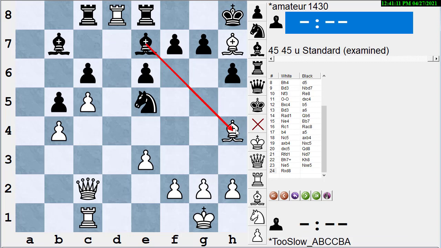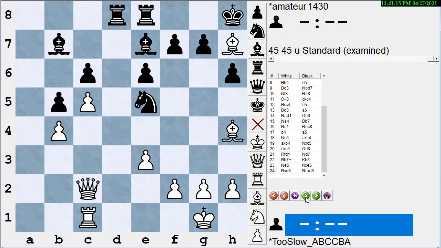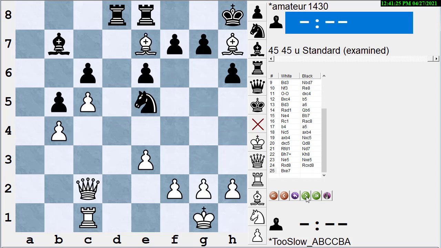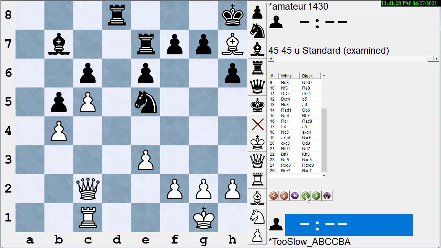Black does not have time to take the bishop. So black has to take back. He takes with the rook. And now the bishop is attacked. If white wants, he can attack the knight. The knight would probably go into this nice c4 square. White trades off. Black takes, and now black's threatening g6, trapping the bishop.